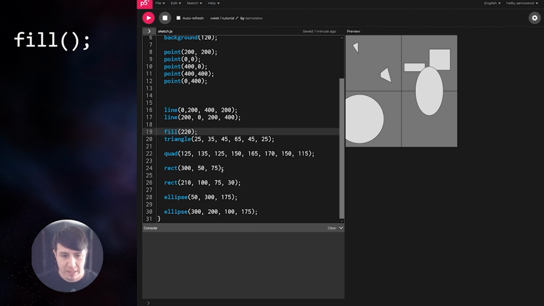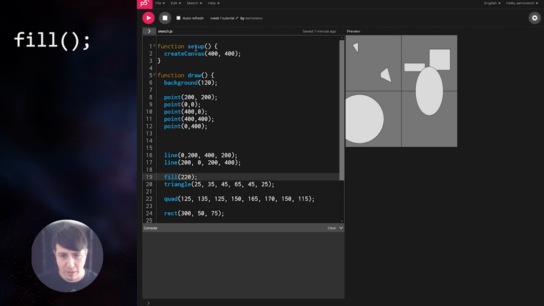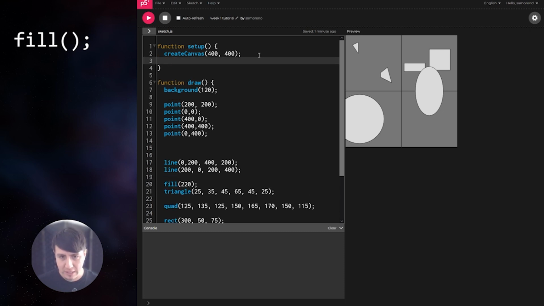And to demonstrate this, I'm going to go into setup. I'm going to click my cursor at the end of createCanvas, and I want to type out this command: noLoop. Make sure we're paying attention to the capitalization. It's a lowercase n for no, and then an uppercase L for loop. noLoop, open close parentheses, and then a semicolon.